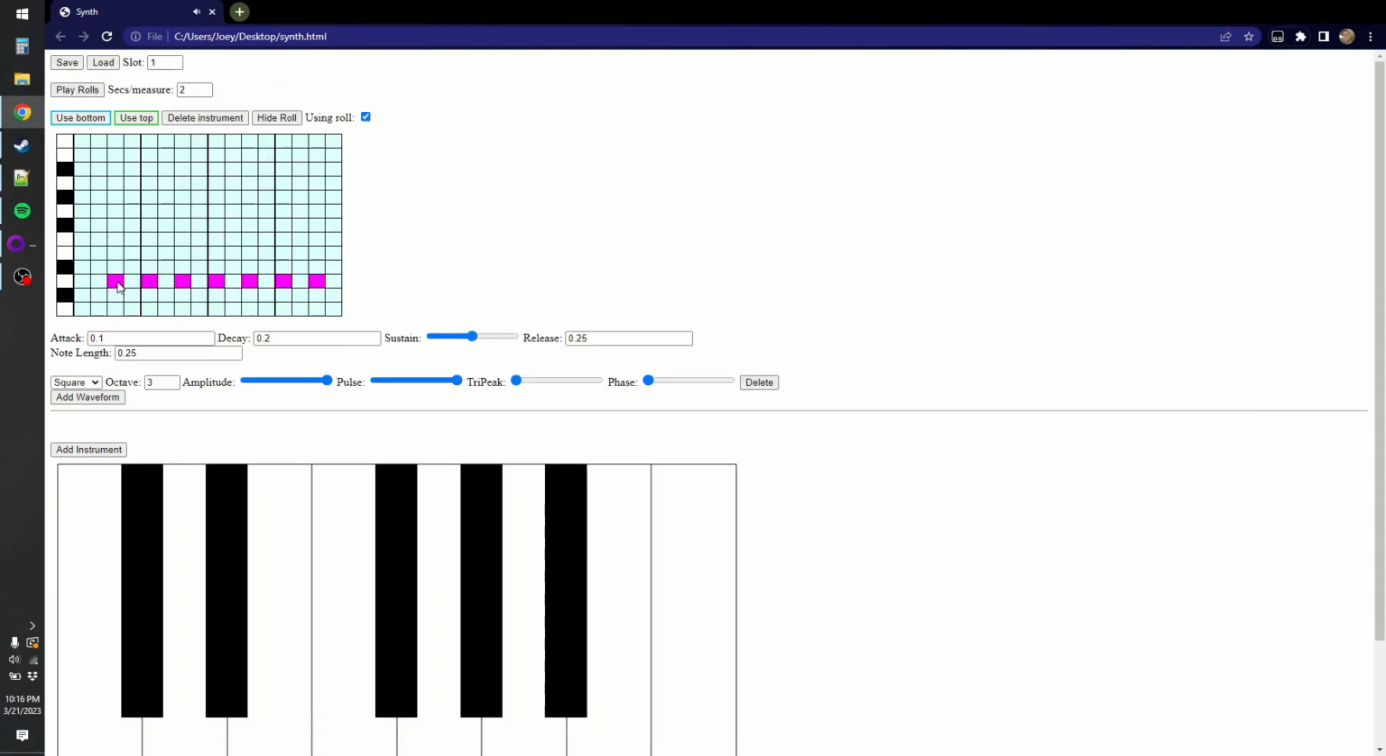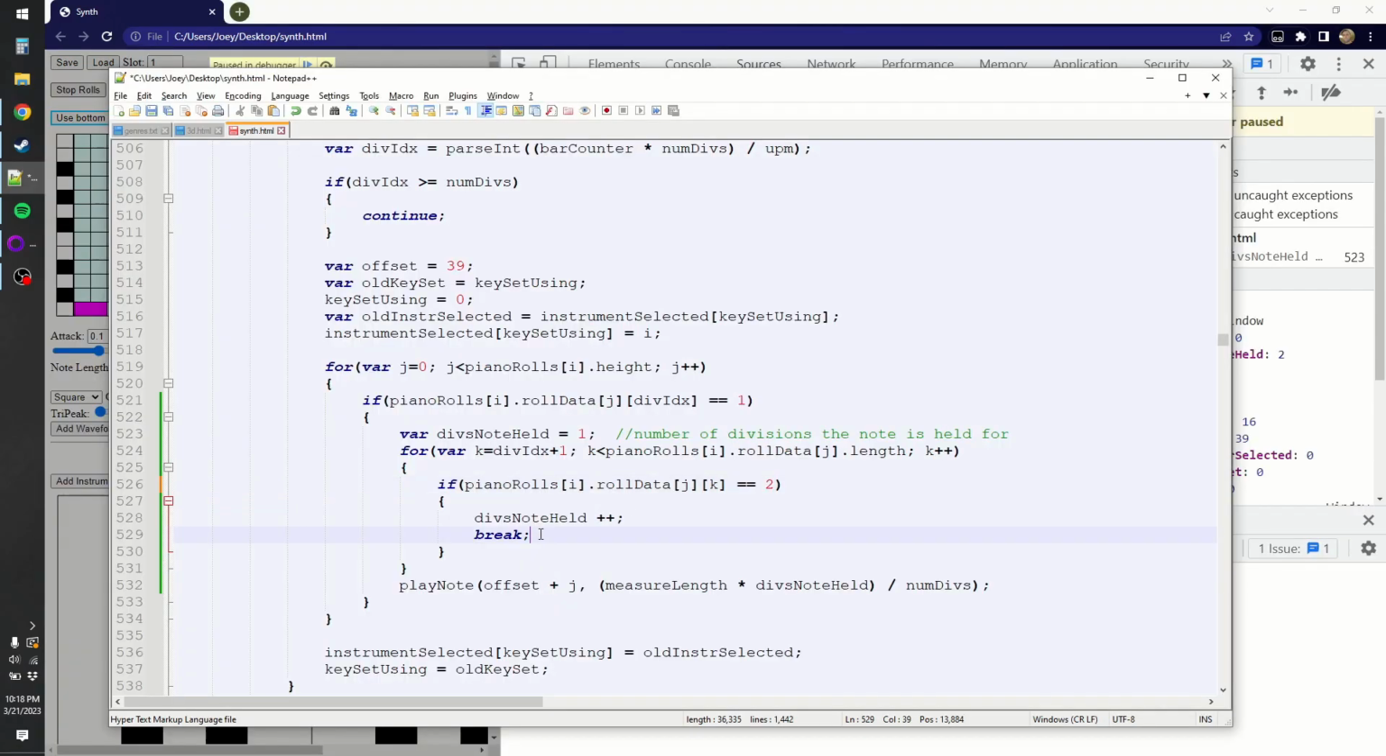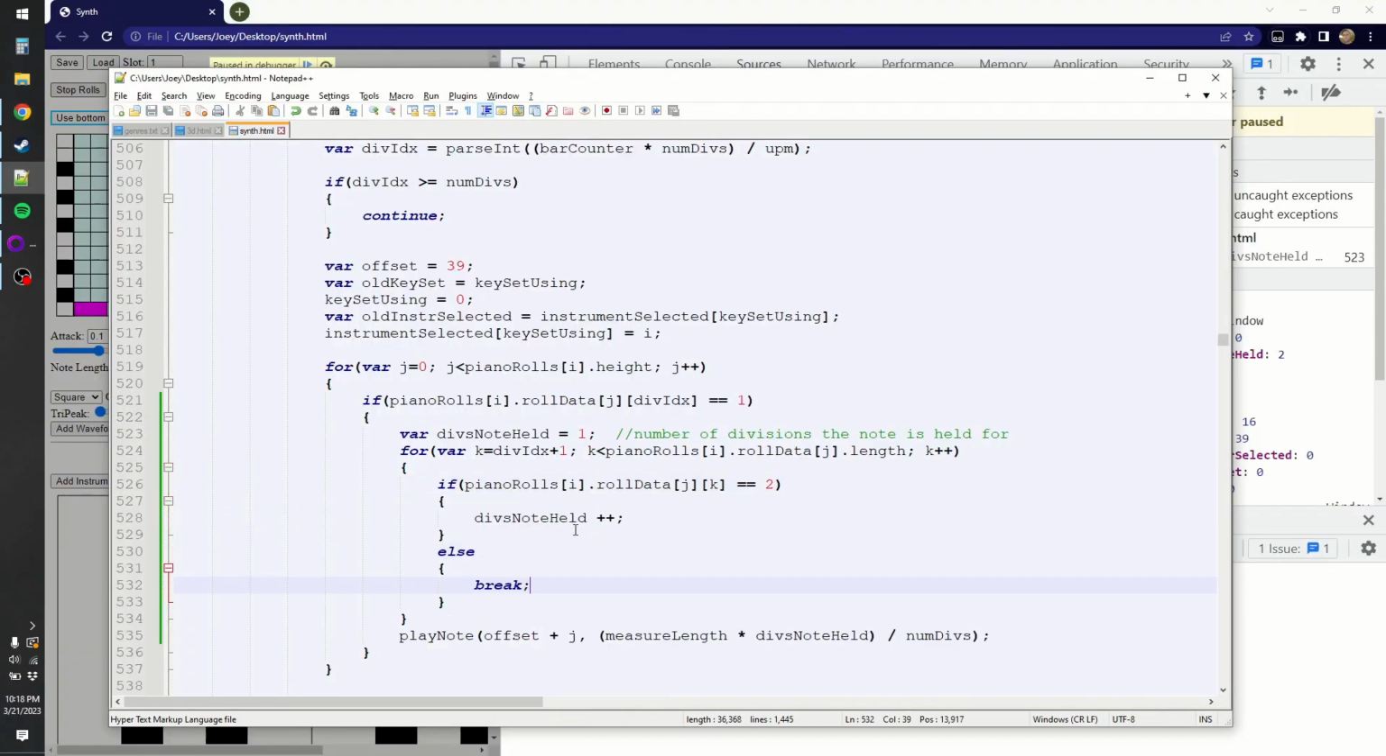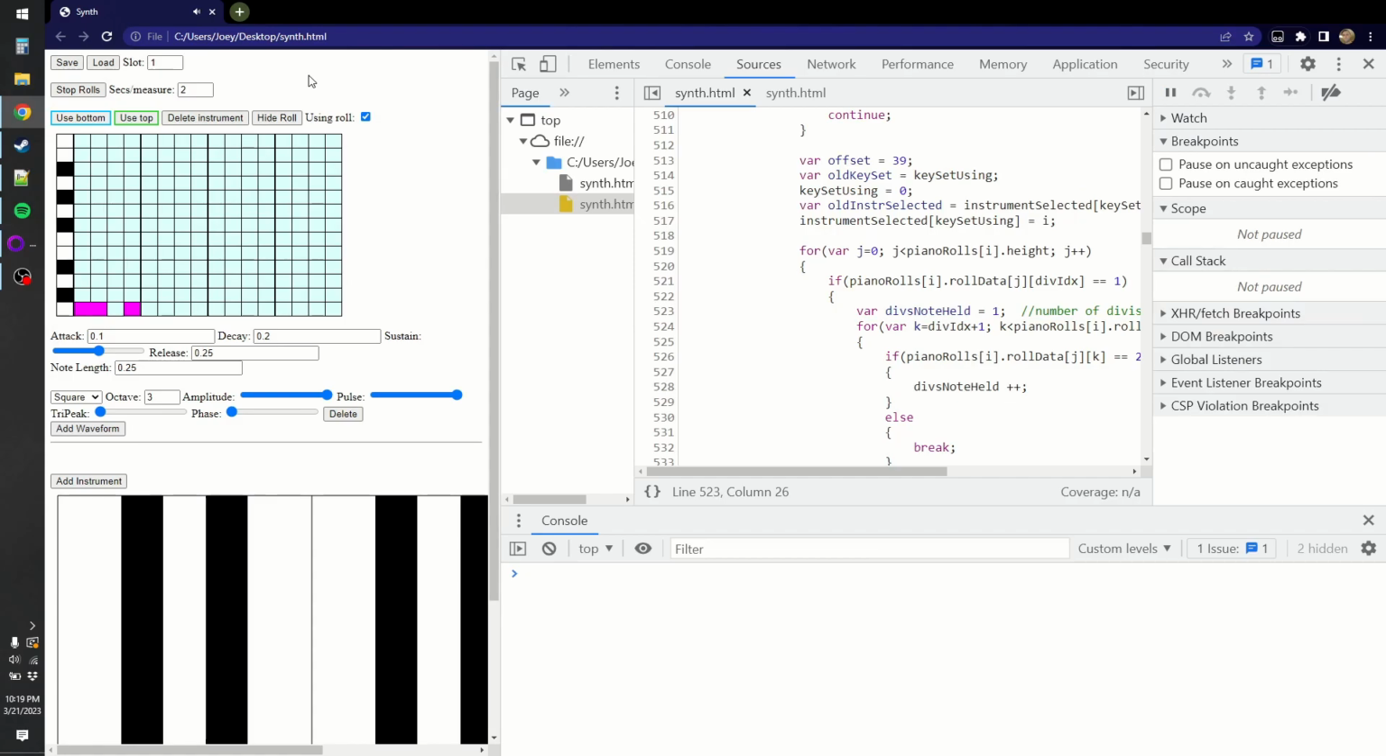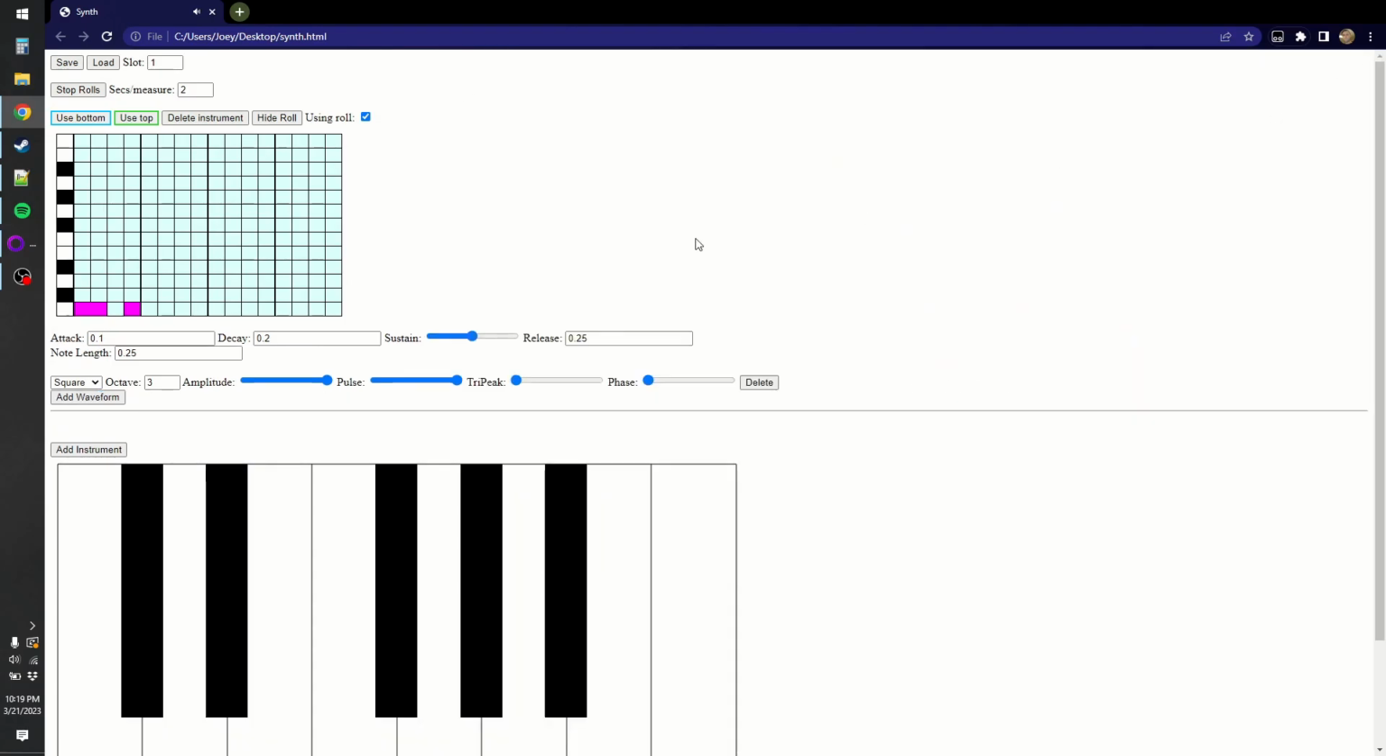Okay, that doesn't sound any different, and now my ears hurt. If it's equal to 2, we increment it, else we break. That's what I meant to do. Yeah, there it goes.